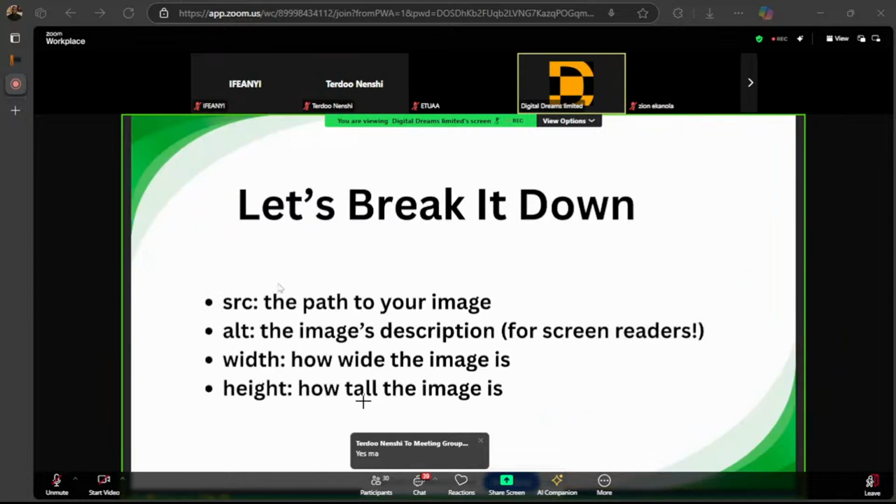Now, just like I explained to you, the breakdown: the source, the path to your image, that means where you link your image. The alt, which is the image's description. Now, you can also decide to resize it. And we did resizing yesterday when we did inline styling, right? So now the width determines how wide the image is, while the height determines how tall the image will be.